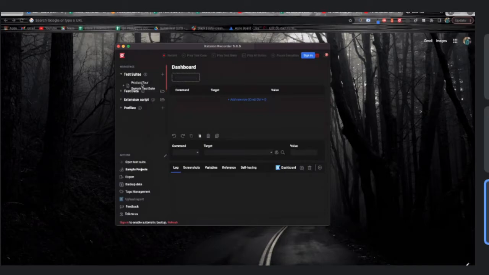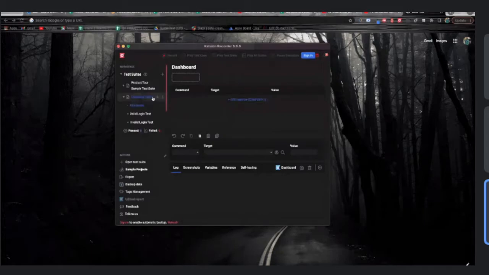We have the dynamic test, we have test data, extension script, and profile. But for every project you need to create, if you're testing on the web, you have to create a test suite, which I've already done. So for you to create a test suite, you can click on this plus button and create your test suite. And inside your test suite, you can create your test, which I've already created.